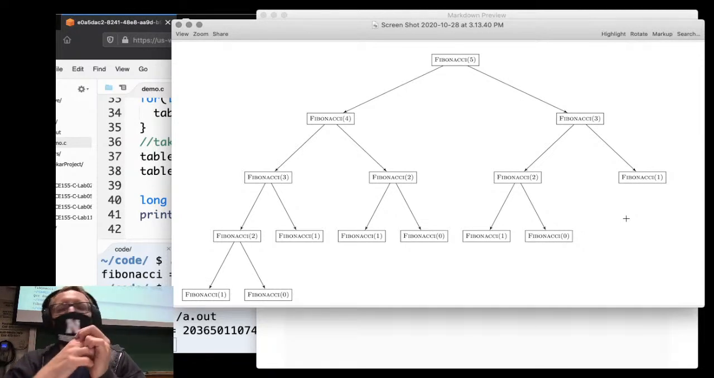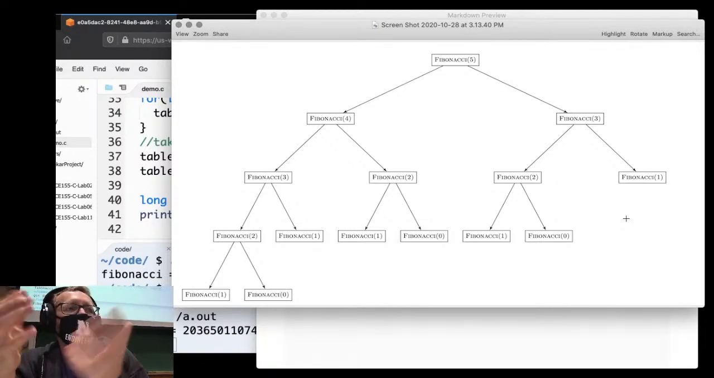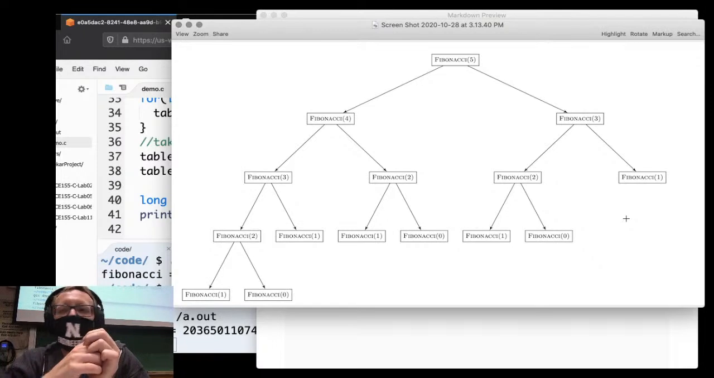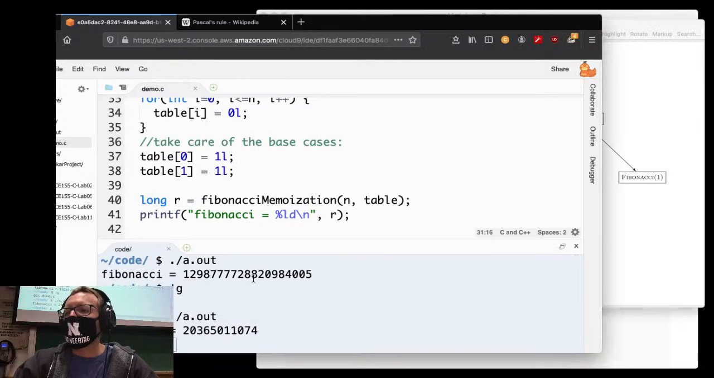Yeah? Is the memoization as fast as the for loop? I'm sure that the for loop, for Fibonacci, is going to be way faster because you don't even have to store anything at all, right? The memory footprint would be a lot less. I mean, we can try it. Let's see.